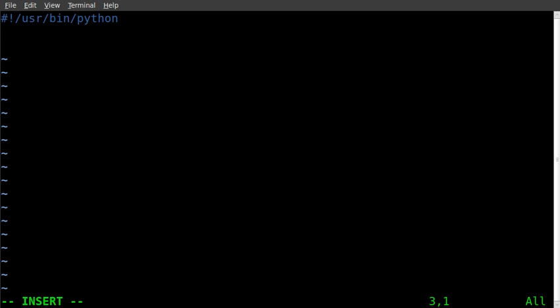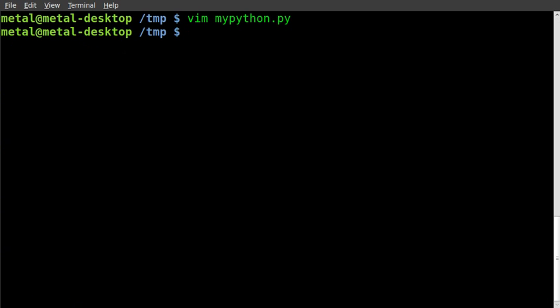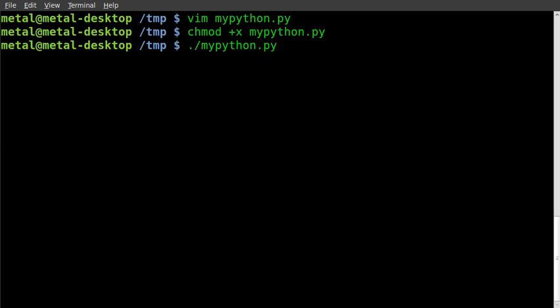Okay, and the first thing we're going to do is we're just going to go print, and in parentheses, we'll say hello world. And then we will exit out and save that. Now we have to make it executable. So chmod +x and the name of our file, and then ./ and the name of your file. And there we go. We got an output of hello world.